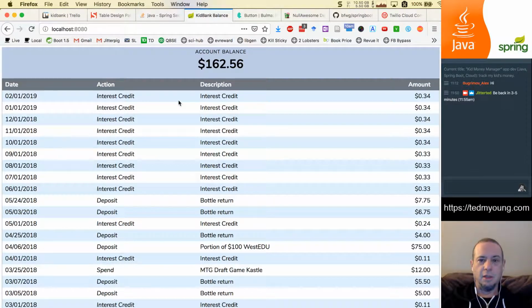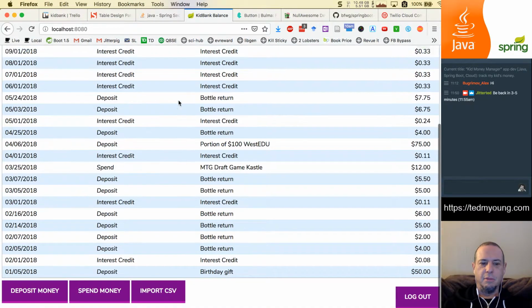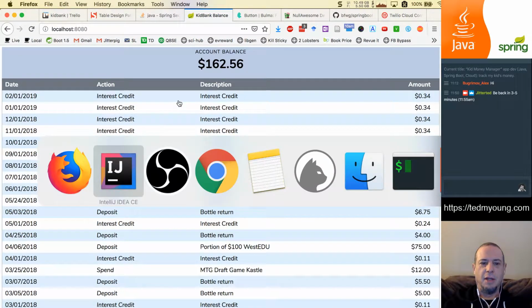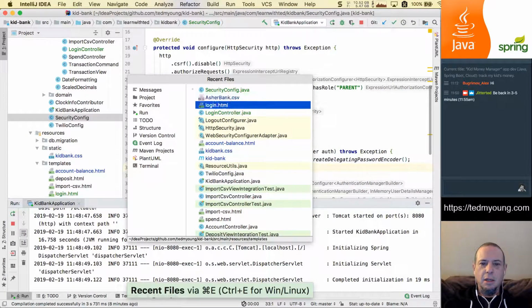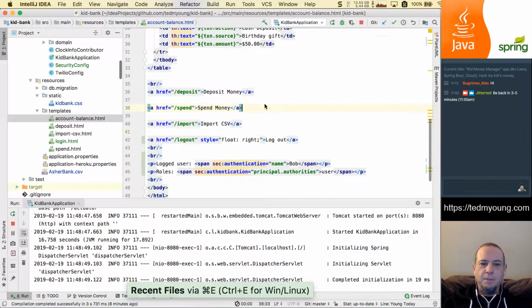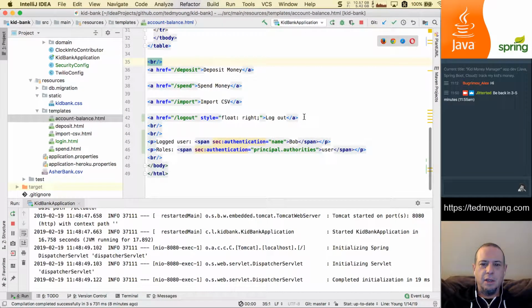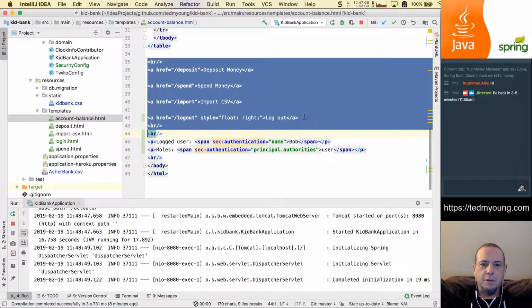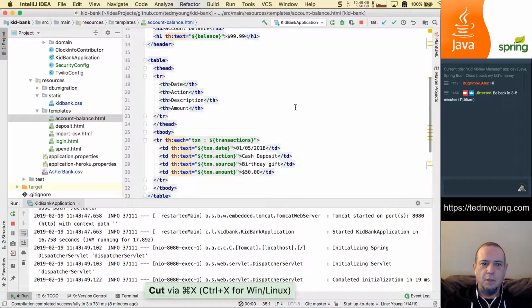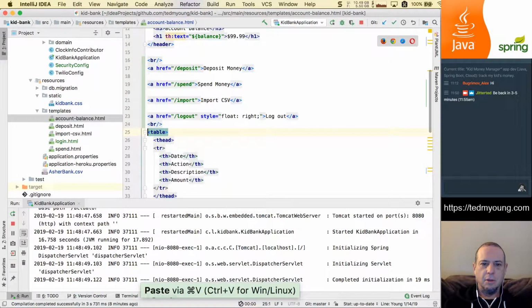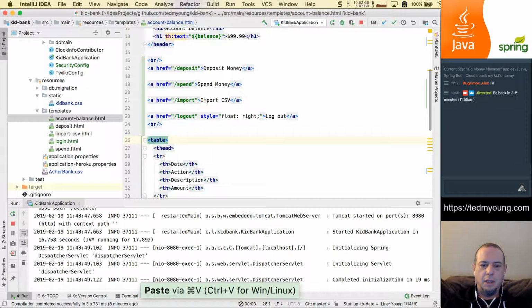It's not going to look great because these buttons are kind of big, but I want to put them basically at the top, between the balance and the table itself. So let's go ahead and do that. And that's in our account balance. So let's take this and move it above the table. And let's see how that looks.